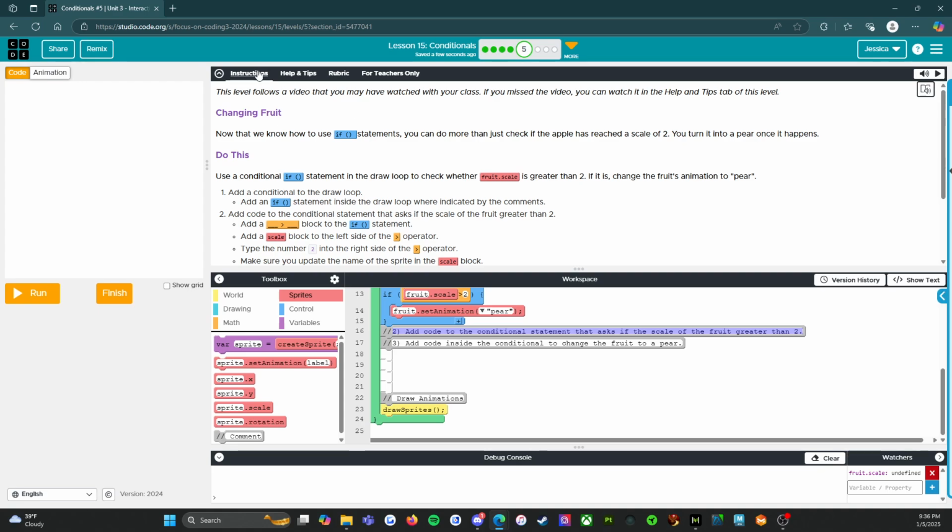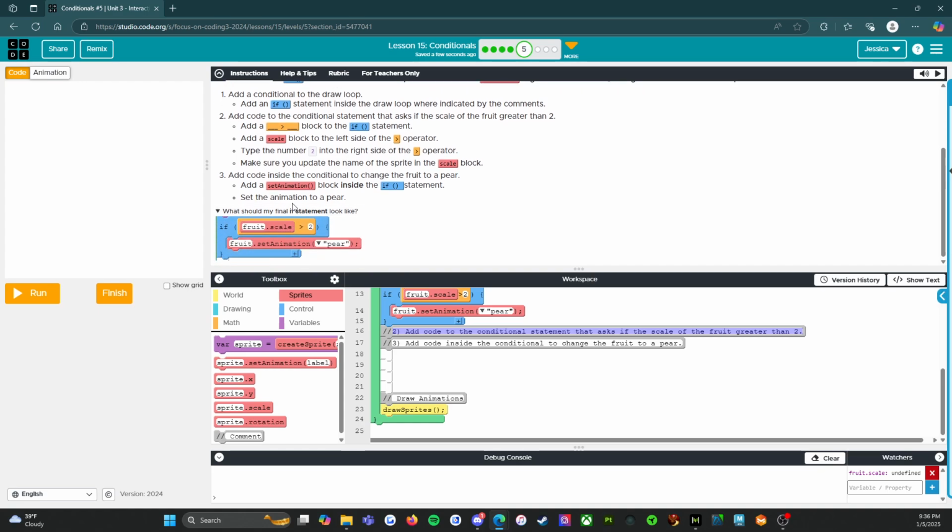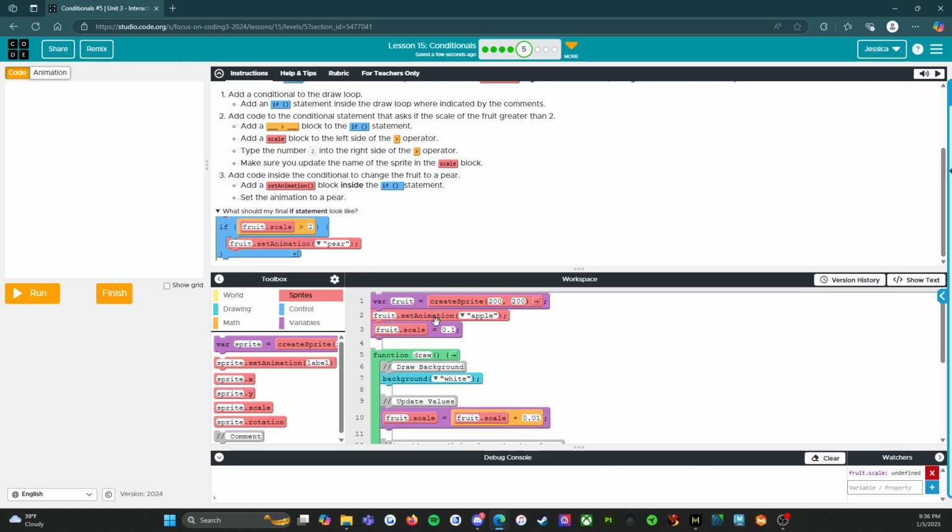And once again, it looks like a lot is happening here, but in reality, we only had to add 3 things: the if statement, the scale, and the change in the animation. So, okay, when you're done with that, we're going to click finish.